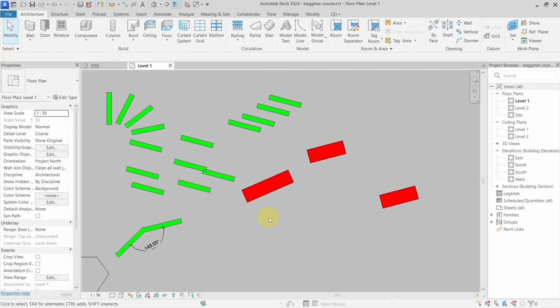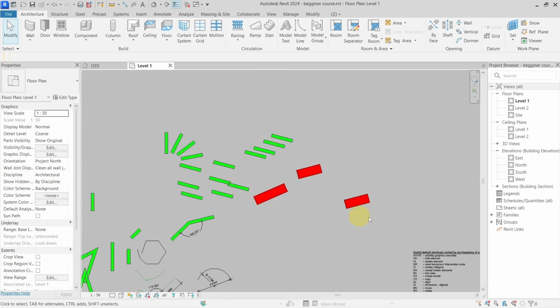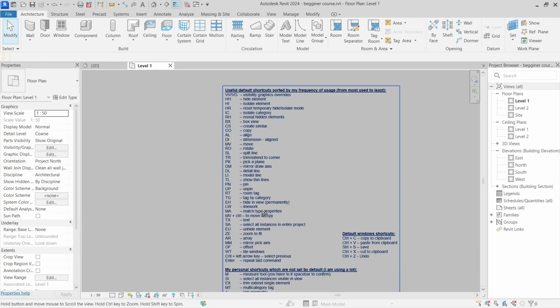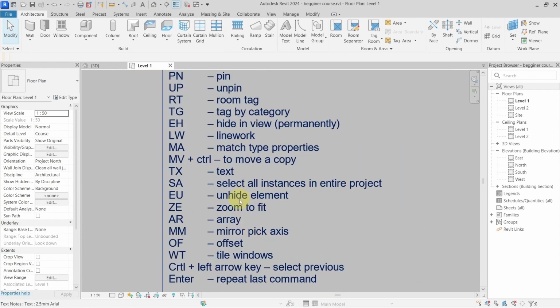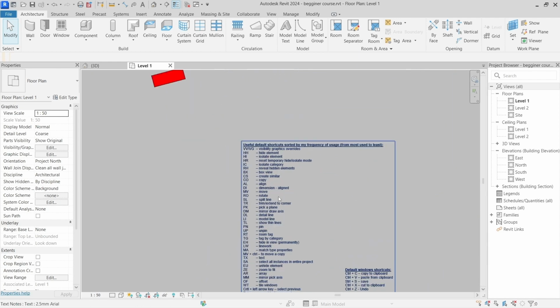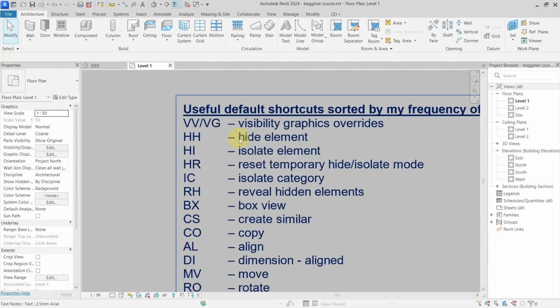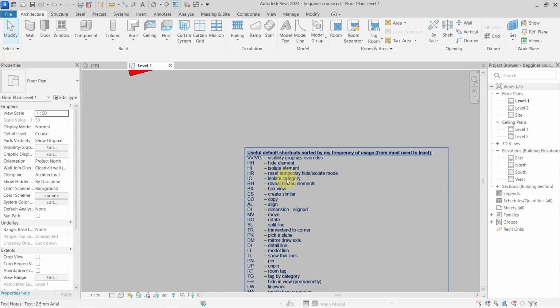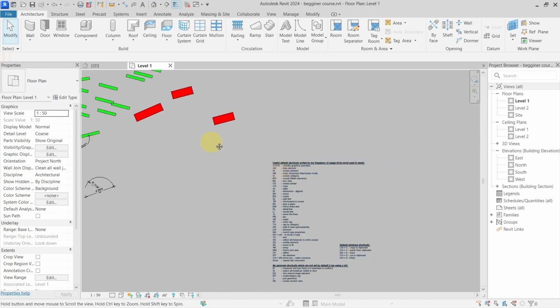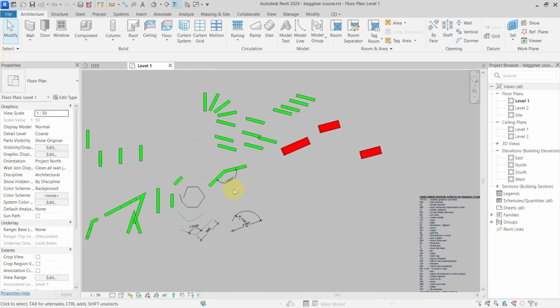But I'm encouraging you to learn the shortcuts for this, because hiding in view permanently, this one, you will not be using that much. But this temporary hiding and isolating, I'm using almost every day, all the time, because it is speeding the process of modeling quite a lot.